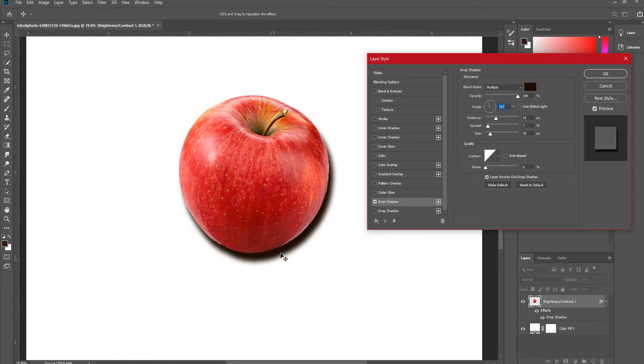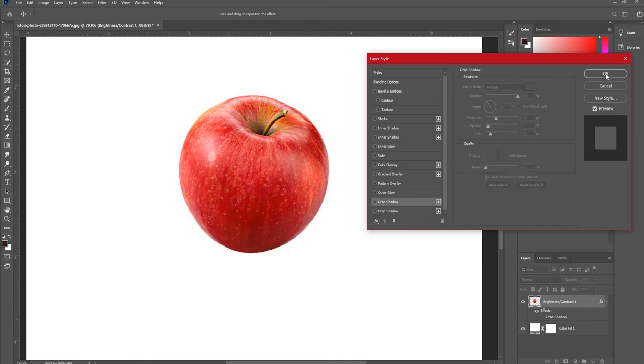But our shadow is from the top view, so it doesn't look very real. In some cases it works, but usually it doesn't, especially if you want to do something realistic, right? So that's why I suggest you learn the proper manual way to do this. This is not the best solution.